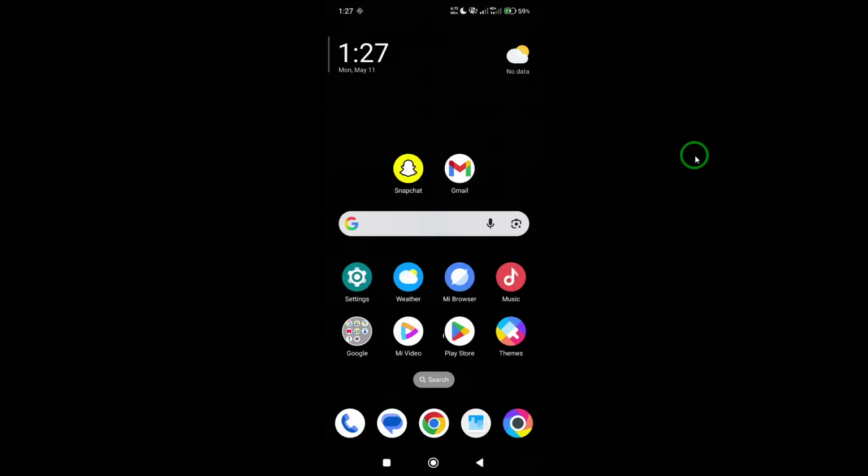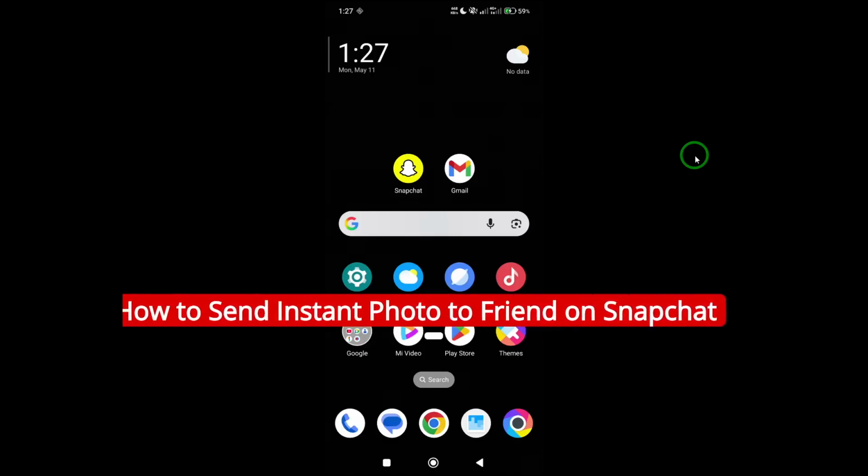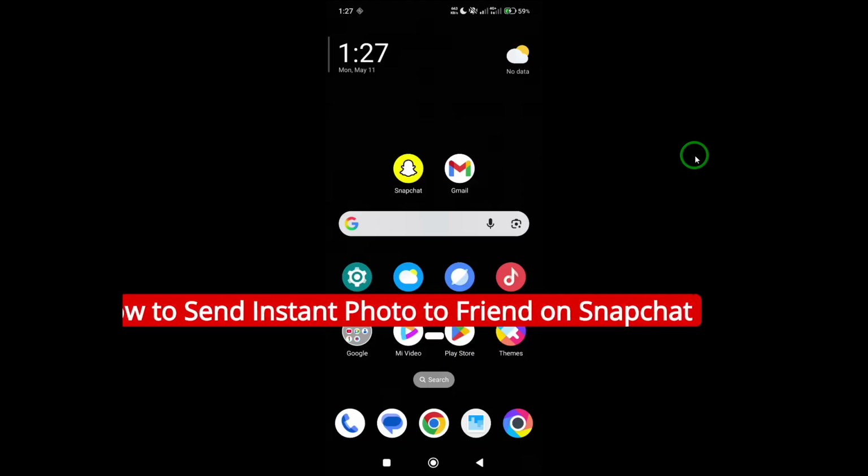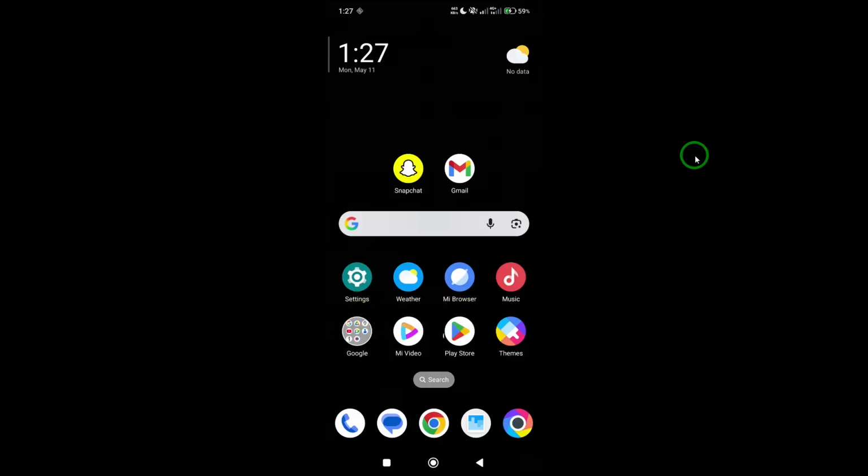Welcome back. In today's quick guide, I'll show exactly how to send an instant photo to a friend on Snapchat using the latest updated steps. It's super easy and only takes a few seconds once you know where everything is.